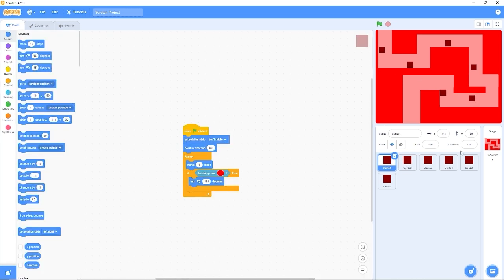Now, for the ones that are moving up and down, we can leave the direction at 180. But for the ones that are moving side to side, like this one, we can change it to 90. So if we start the game, all of our obstacles are moving side to side.